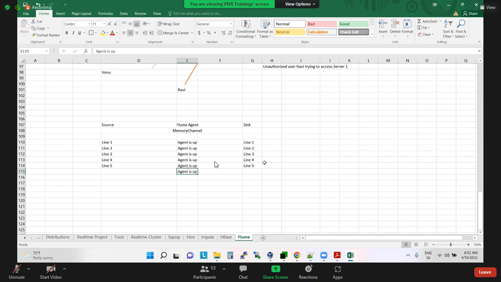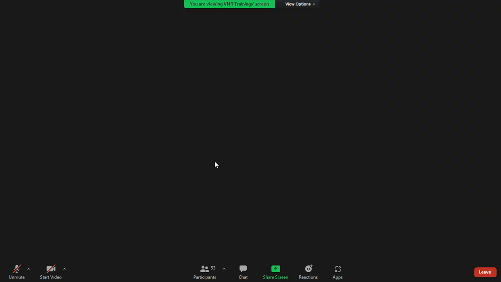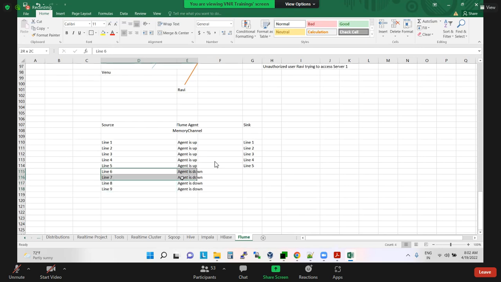But now the agent is down. We have some lines, but the agent is down. When the agent is down, whatever logs the source has printed will not come to the destination. Now you have line 10. The agent is up, and now you will have only that line.